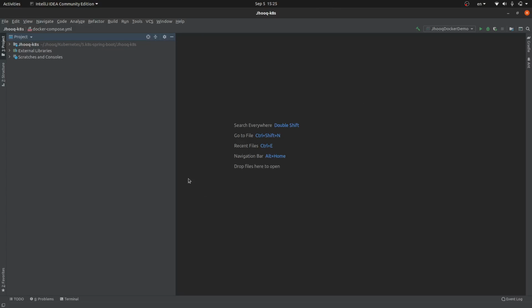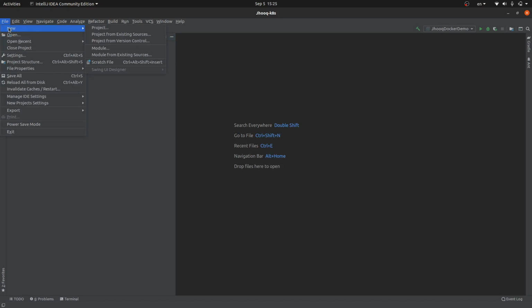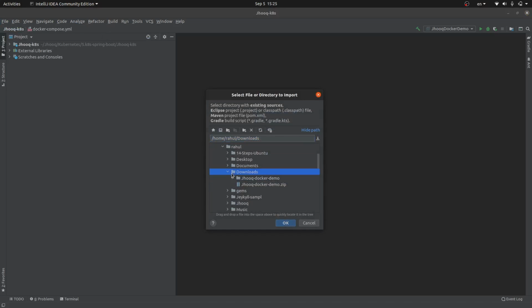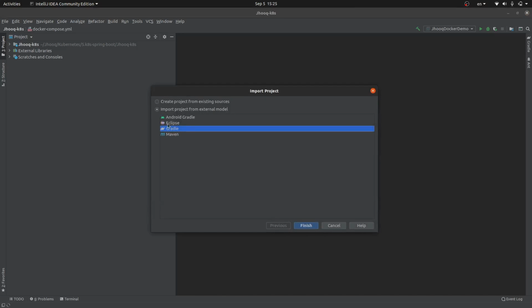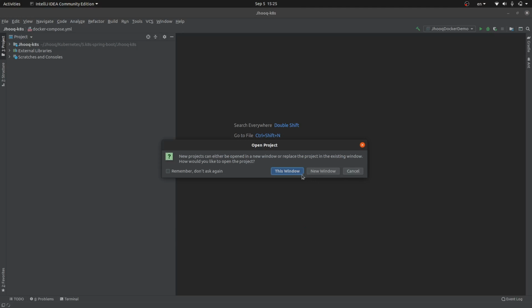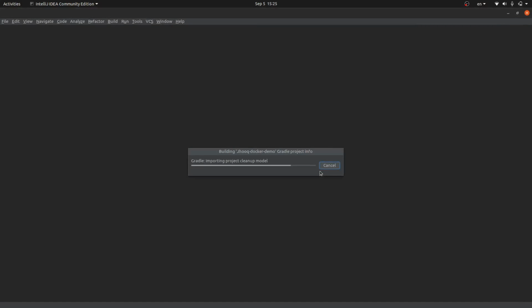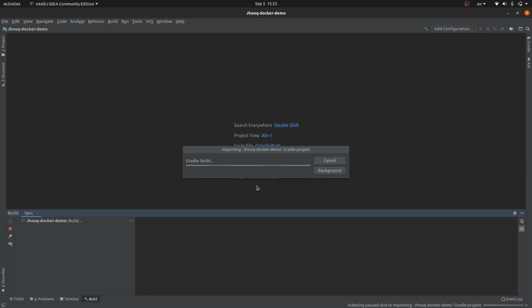Okay, so I have now opened the IntelliJ, and here you can head over to File, go to New, and select the option Project from Existing Sources. And here in the downloads, you will find the project which we have downloaded from Springboot Initializer. So just select that project, click OK. And then you need to select this Gradle option over here because we are using our Spring Boot as a Gradle project. And then click Finish. And new window, I would prefer. And it will take some time to download all the required dependencies because we are using Spring Web dependency into our project. So it might take some time to start it up.